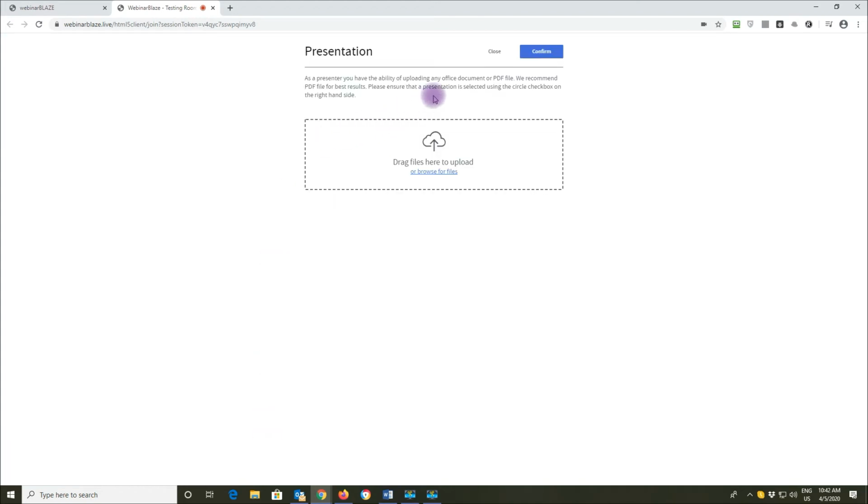Now, you can upload any Microsoft Office document. Any Office document that you have. What it does, it converts it to a PDF. So if it's a spreadsheet, if it's a PowerPoint, or if it's already a PDF, it will automatically convert those. So you would click here where you can drag your files and drop them, or you can browse.